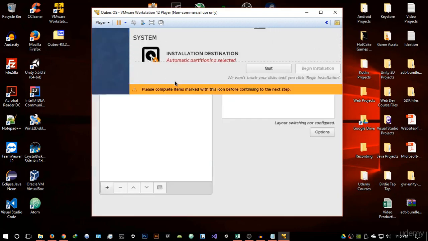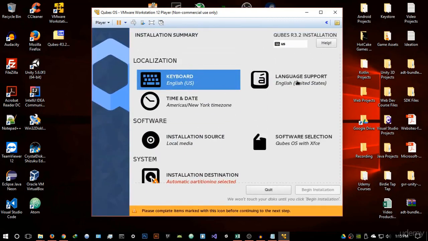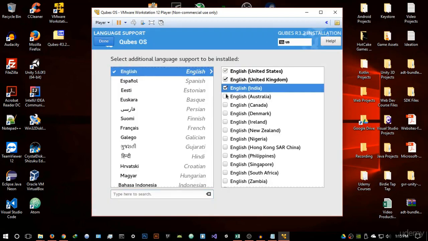We've configured everything right now. So you want to select what keyboard layout you want to use. I'm going to be using English US. You can add another one right here. That's basically good enough for me. What language support you would like to use. Again, we've already selected that, but if you feel like you want to add some more, you can add them right here.